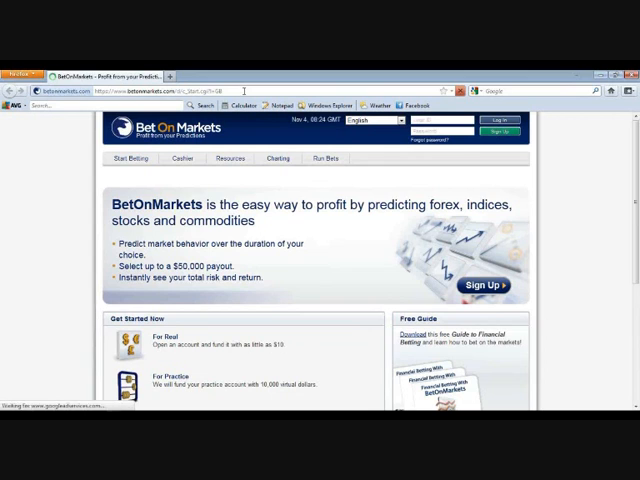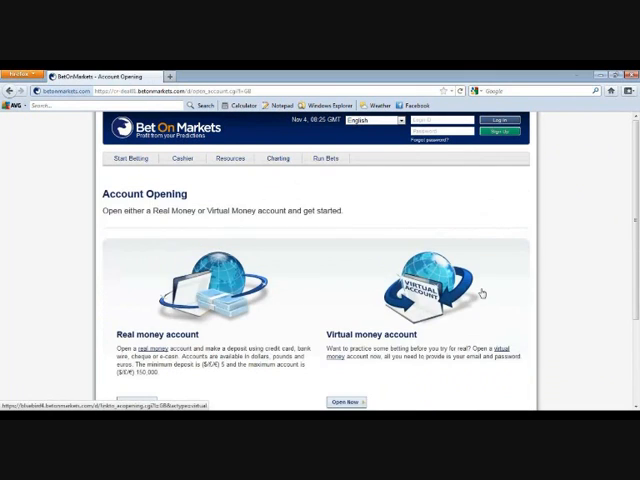Before you can place a trade of any kind on Better Markets, you need to have an account. It's very easy to open an account, and for the purpose of our demonstration, I will go ahead now to click on this big blue button that reads Sign Up. Here you have the account opening page.